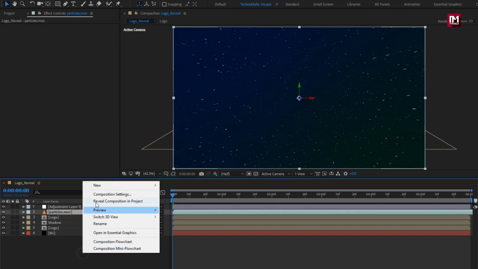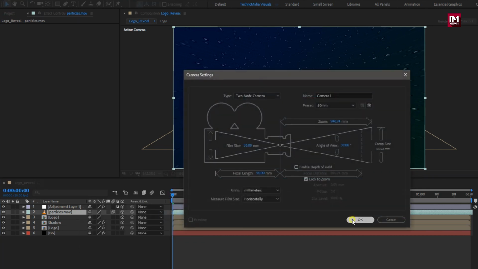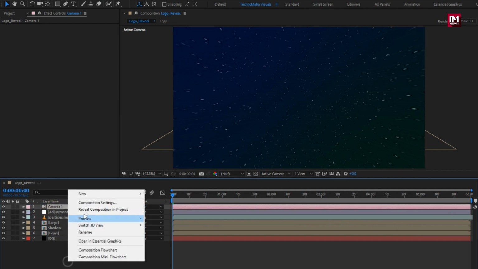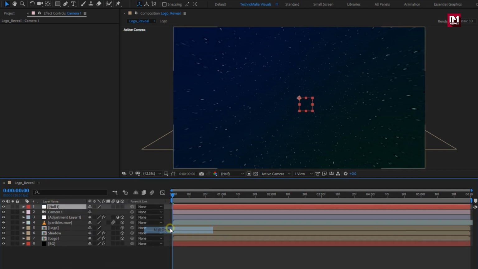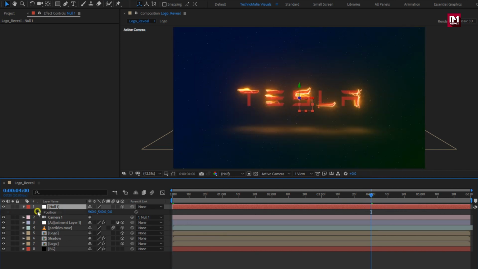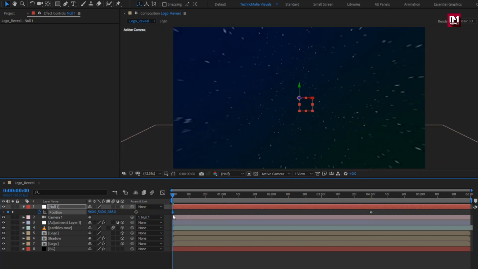Now create camera layer. Let's create null object. Change null object to 3D. Parent camera to null object. For null object, press P to bring up position. At 4 seconds, create keyframe for position. At start of the timeline, increase position value for Z-axis as shown.